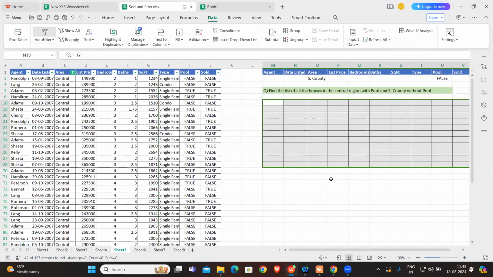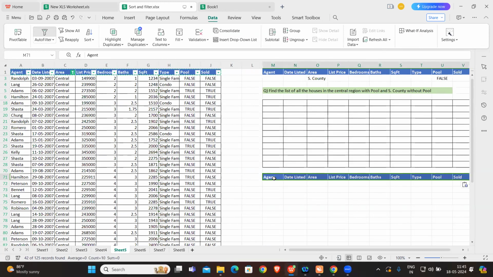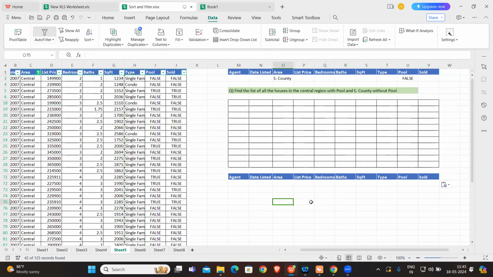So it has been removed, right? Now I have to place this data here. I want to select all these columns, so I am just copying and pasting it here, guys.